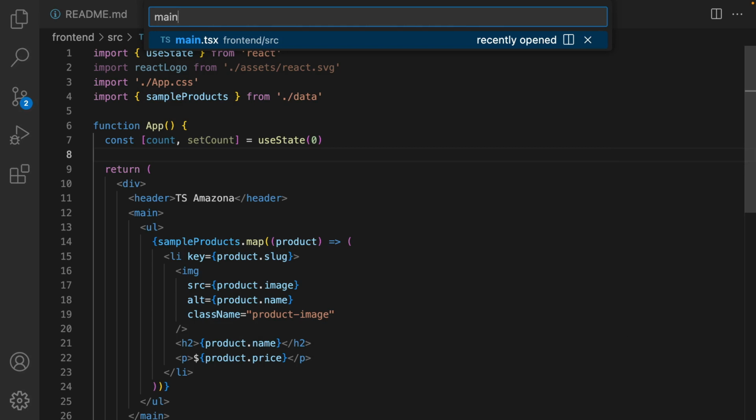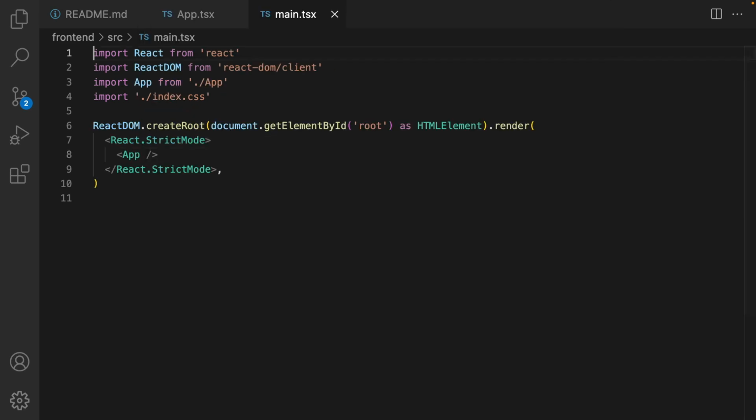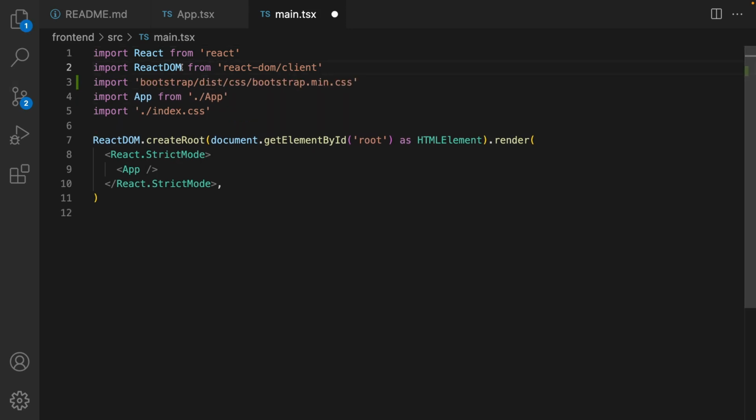Press Command P on Mac or Control P on Windows and type main to find main.tsx. Then import Bootstrap CSS in the import section. After React DOM import, I import bootstrap/dist/css/bootstrap.min.css. It automatically gets this CSS from node module folder. By adding this setting, we are ready to use React Bootstrap component.